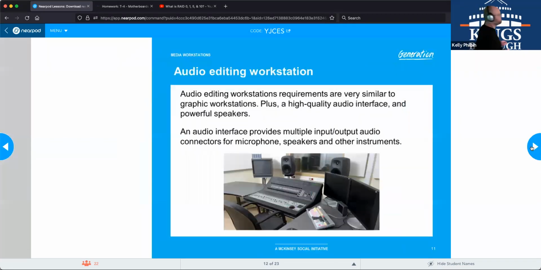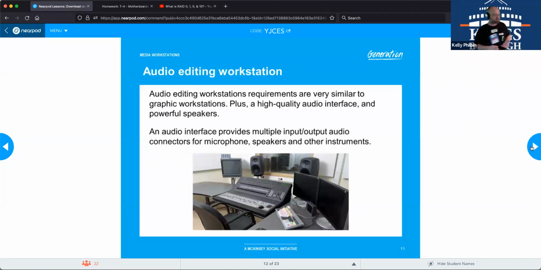All right. Audio editing workstations. They're very similar to their graphics workstation counterparts. The main difference is they need a high quality audio interface and powerful speakers as well. An audio interface will provide multiple input output audio connectors or MIDI connections for microphones, speakers, and other instruments. So that's the main difference, the high quality audio versus your graphics PC. Otherwise, they're pretty similar.